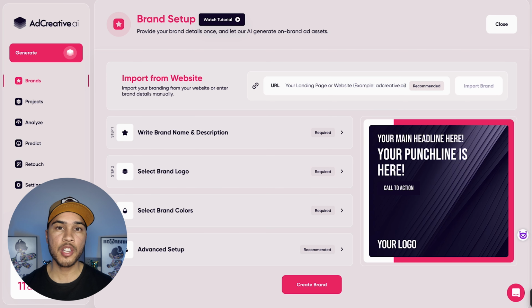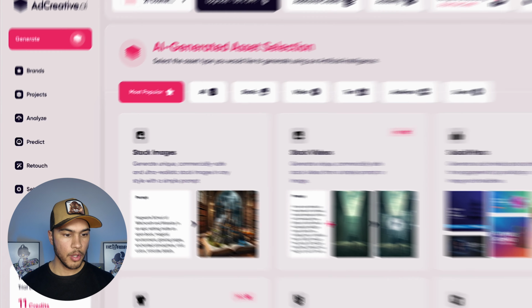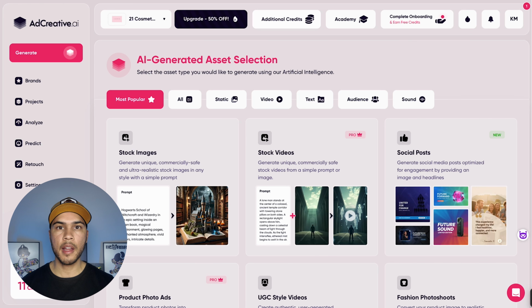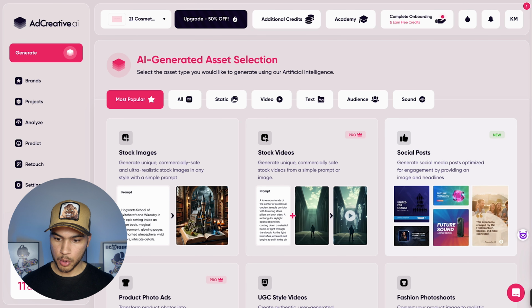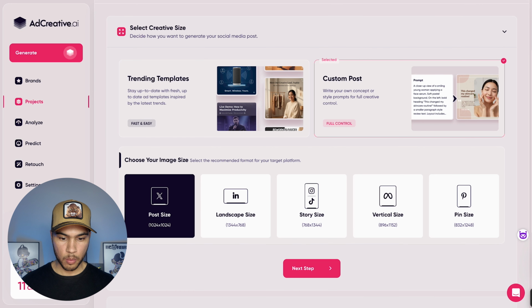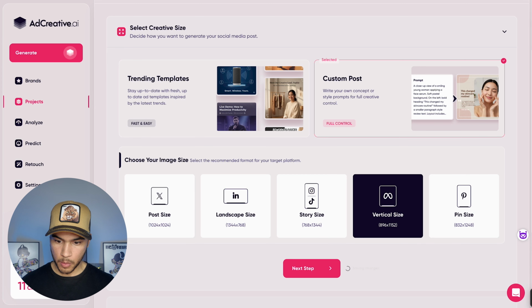Now we're ready to actually generate ad creatives. On your home screen in the left column, you will see generate. So you will click that and it will take you to this current page. Here's where you tell the AI what you want. We are doing a Facebook ad, so I'm going to go to social posts. I will then select a custom post and I will scroll down and choose my size. So we want Facebook, which is Meta. So we will go with a vertical size and then click next step.